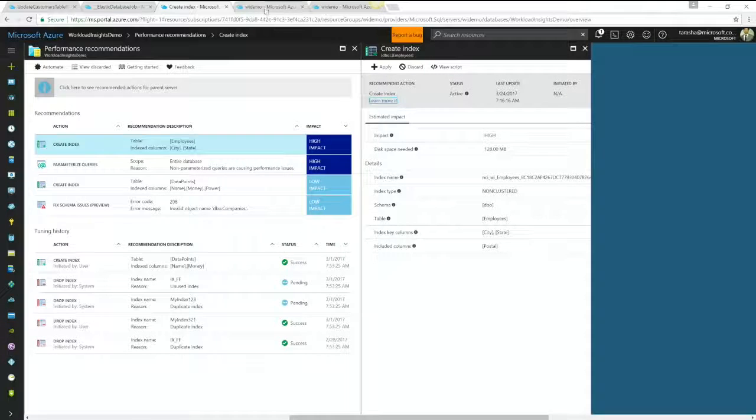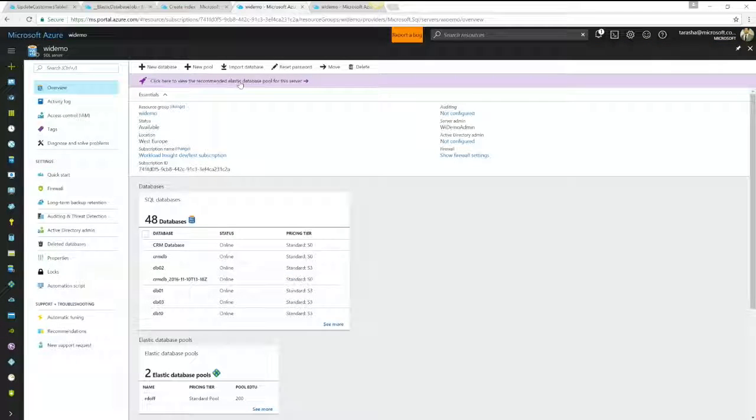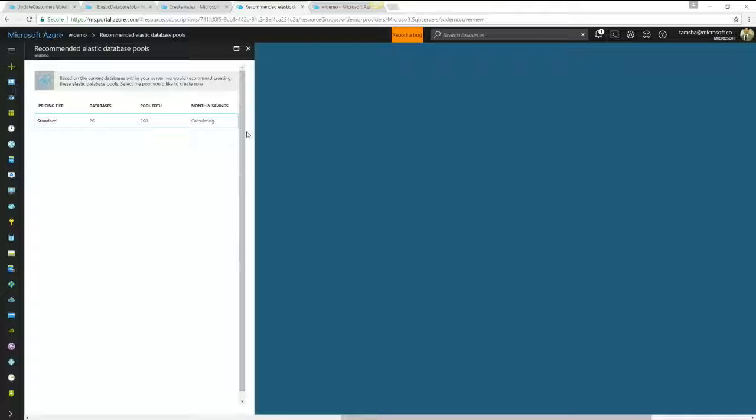That's just one aspect. The second aspect is, you could go into a database server and it'll tell you whether you should create a pool, using the resources you have across the databases and put them in an Elastic pool. As you could see, when I click on that, it's just an example, and it tells me that if I have 26 databases with 200 eDTUs, how much monthly savings I'm going to make. That should give you some of the thought process around the intelligent DB and how you manage SaaS workloads in the cloud.